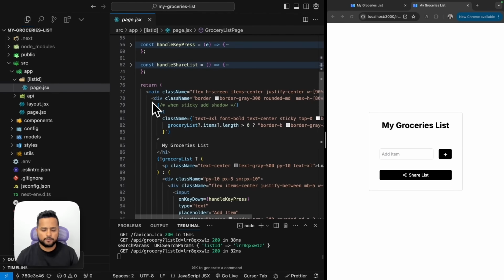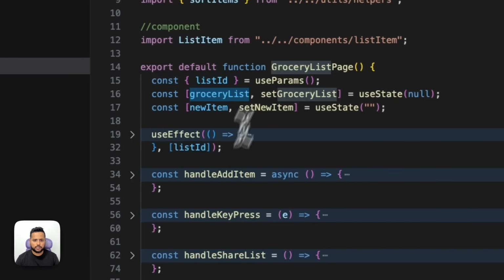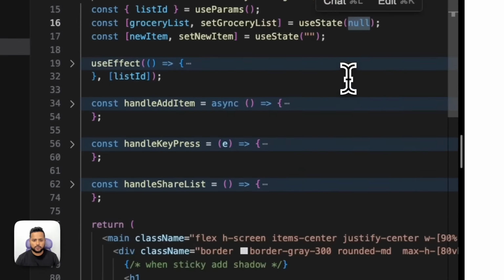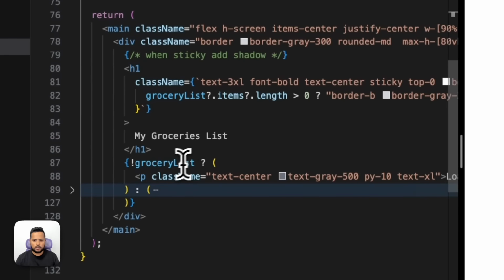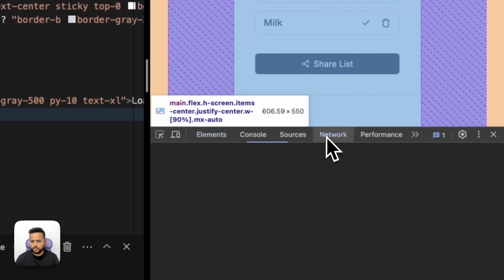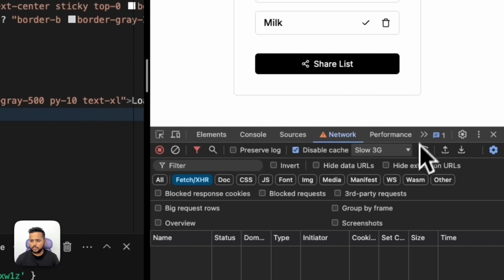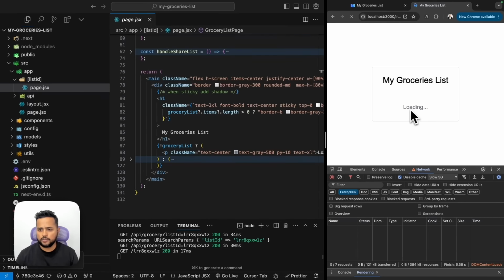Initially, what will happen is if there is no grocery list. Now, a grocery list is basically the state variable that we have. If there is no grocery list, we will simply show a loading screen, as you can see here. In order to show this, let me throttle these requests. So I'll select slow 3G and now refresh, and there you go. That is your loading screen.